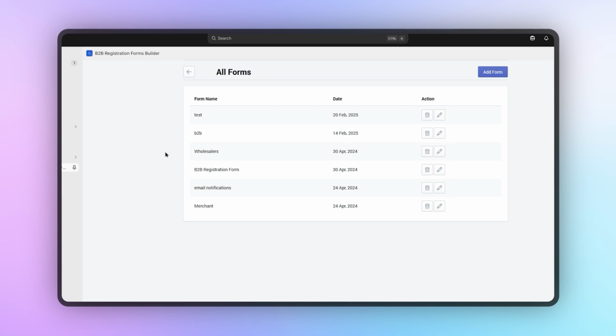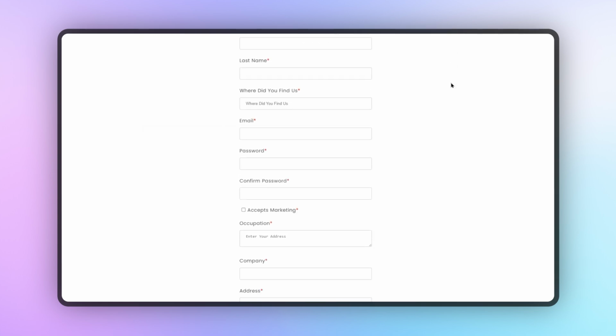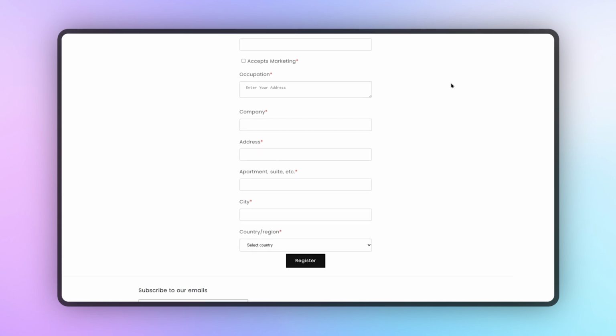Now let's move to the front end. You can see the registration form you have created in a drop-down. If you have disabled the default registration form, customers will not be able to register here. To register, customers would have to select the registration form from the drop-down and select any form according to their requirements. Here you can see the positions and types of the default and custom fields you have created.